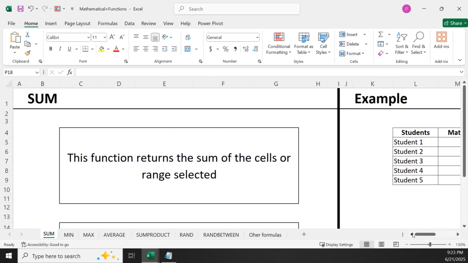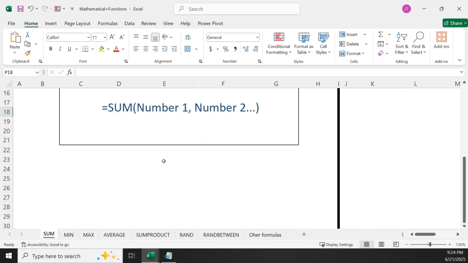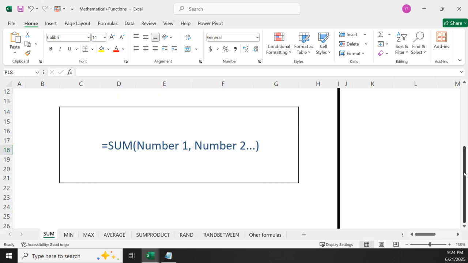So we're starting with the sum function. This function returns the sum of the cells or range selected. Here we have the syntax. The syntax can also be called the formula. So if I say syntax, I'm also referring to the formula. This is the formula for how to apply the function.